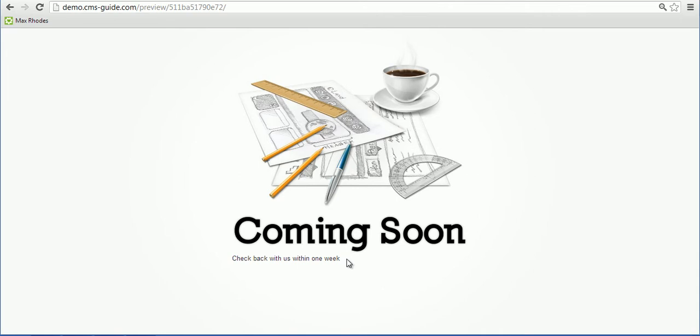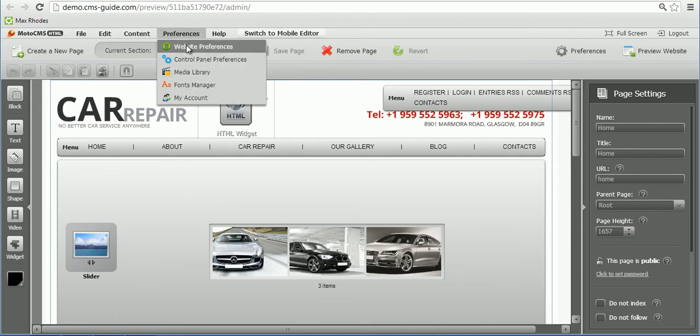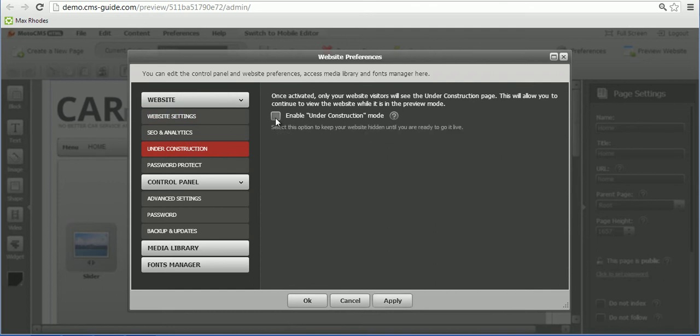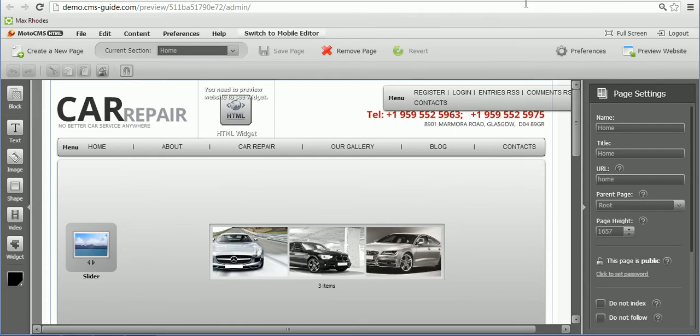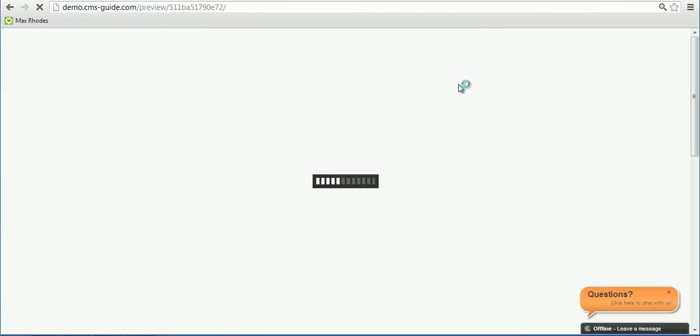So all of the visitors will be able to see only that particular page and nobody will be able to see what's going on on your website. Once you're done with the content and want people to be able to see your website, simply go to Preferences, Website Preferences, Under Construction, Disable Under Construction Mode, press Apply, and now if you refresh the page, you will be able to see the website.